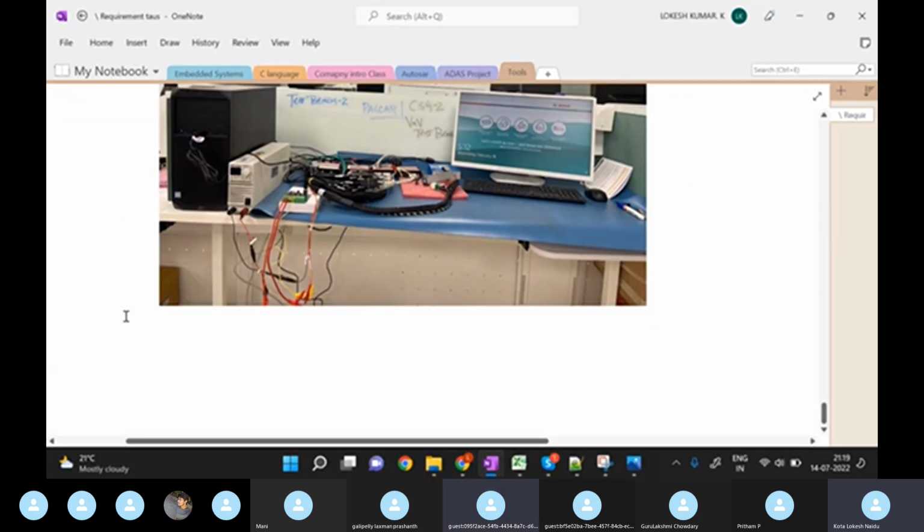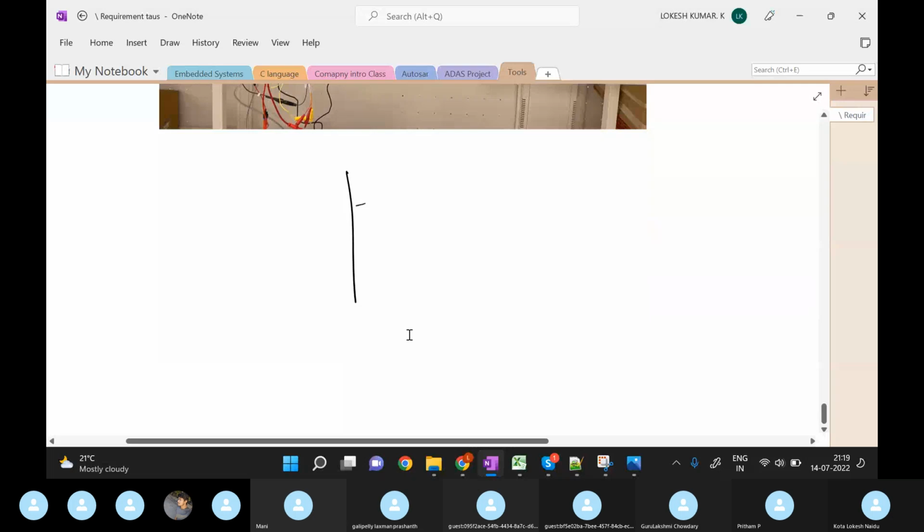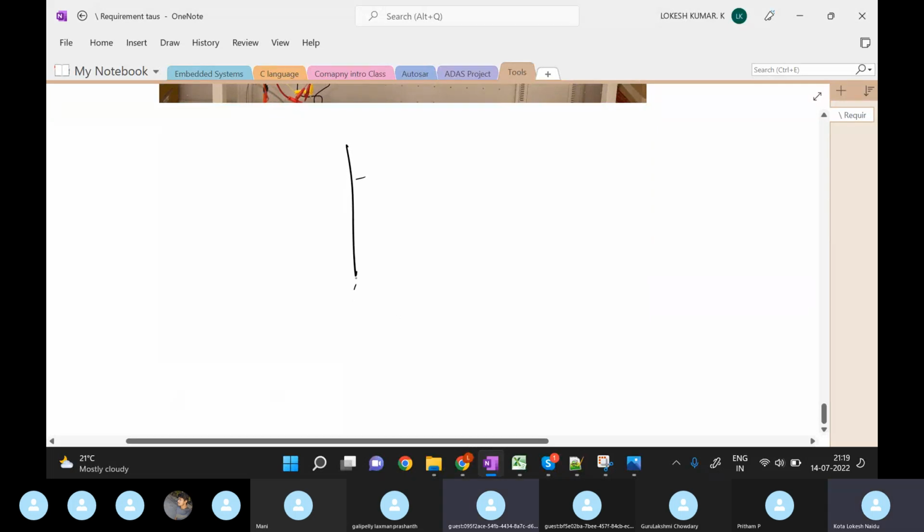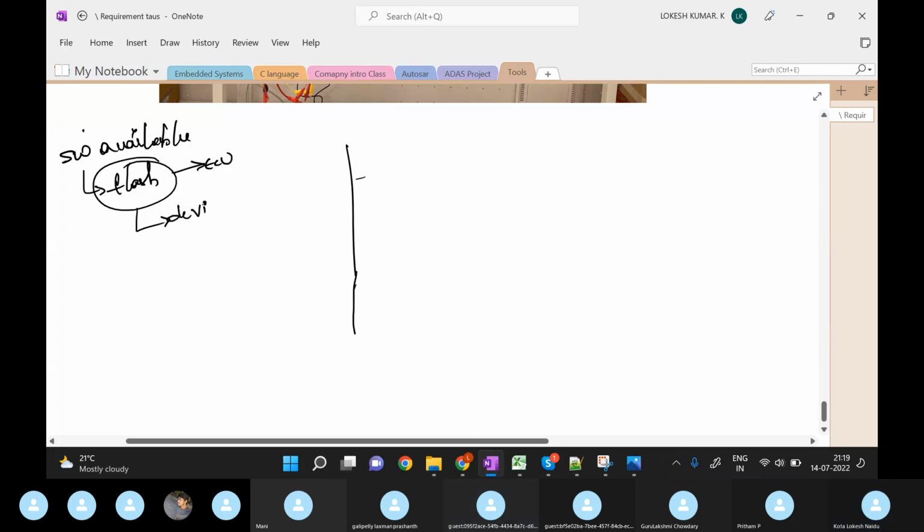So now if you tell me one thing. We have the software readily available, which we need to flash into the ECU, right? Correct. So to flash this, we should have one device, correct? That device itself we call a debugger or flashing tool. In our case, the debugger is Lauterbach.